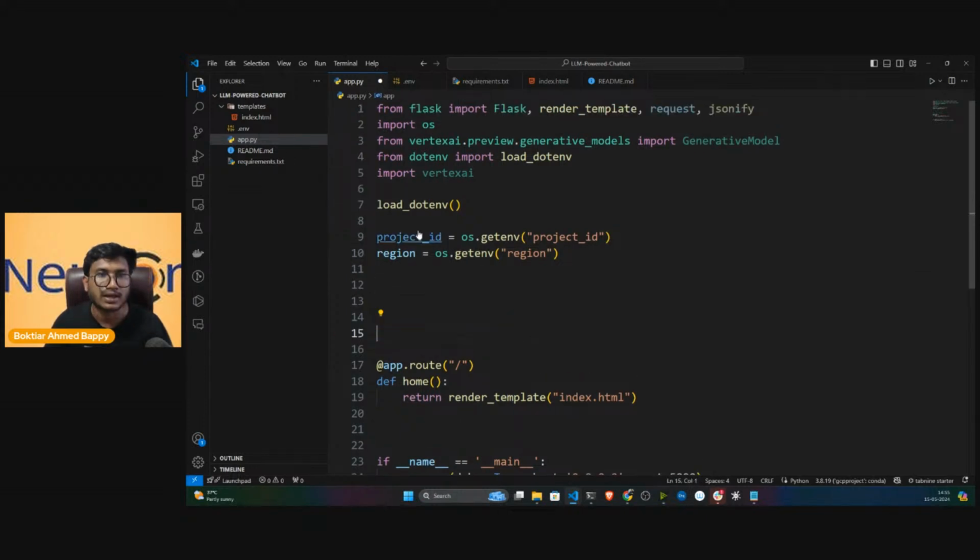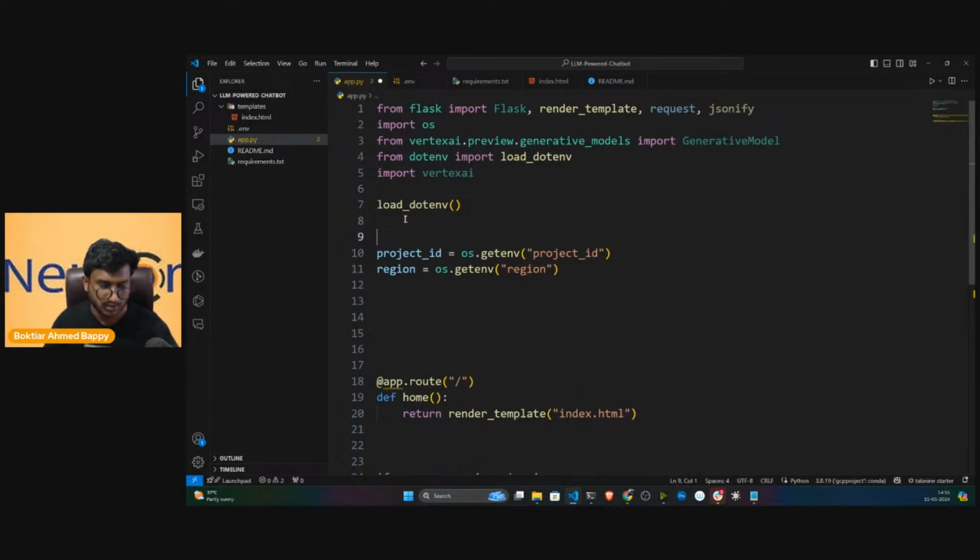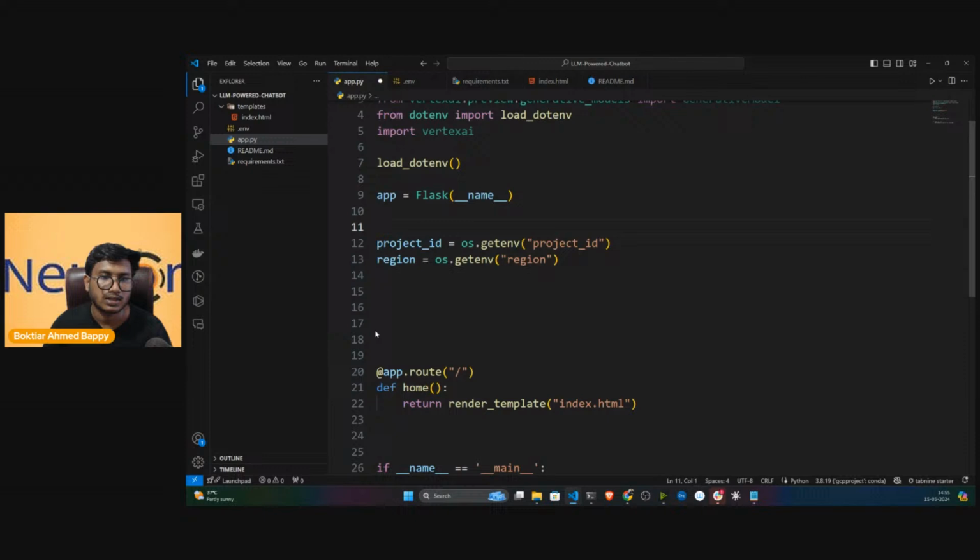I'll copy this particular line and mention it here after this particular .env. I'll try to mention this particular Flask initialization. Okay. Now here I'll authenticate with my Vertex AI. So here is the authentication.